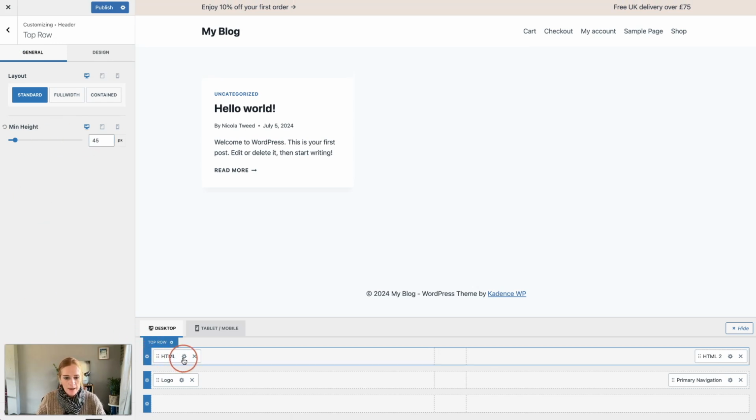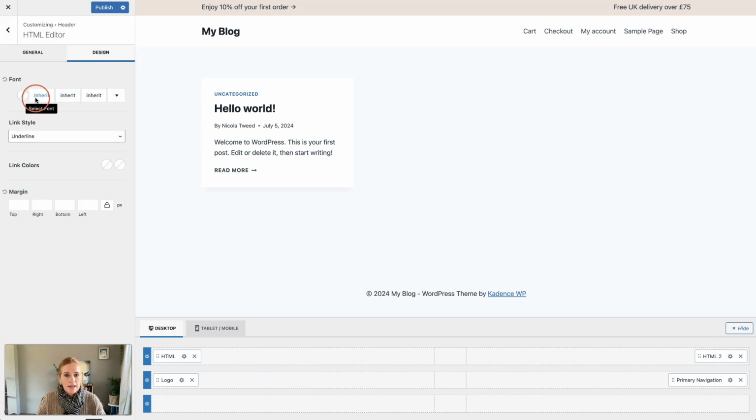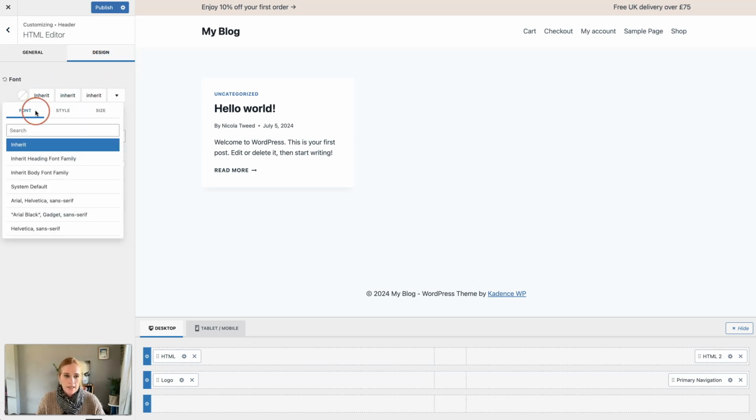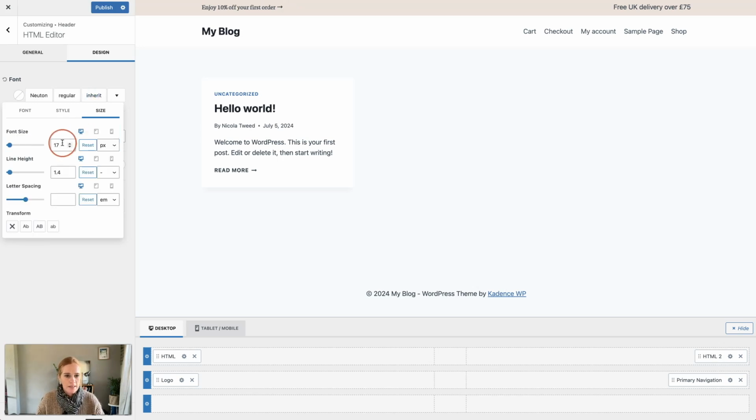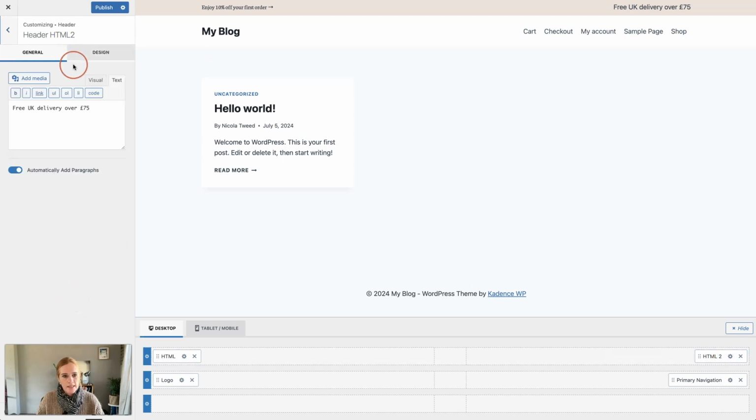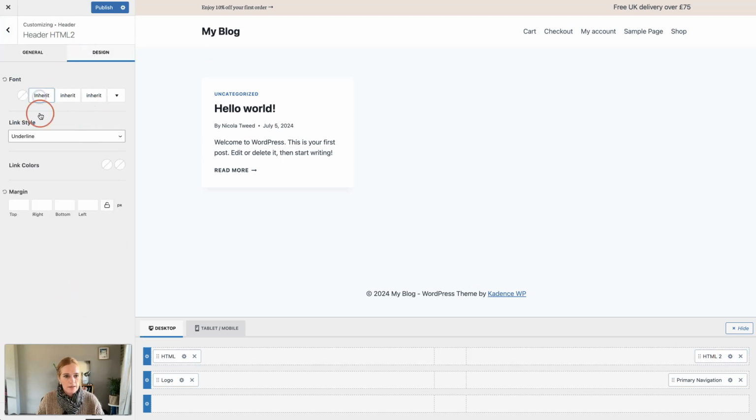and then we can start styling our HTML content. So we're going to come here, go to settings, go to design, and the font that they're using on their website is a custom font. It's not a Google font, so we're just going to choose a Google font to go with. So I'm going to go with Newton, and then size wise I'm going to bring that down to about 15, and I'm going to do the exact same thing on the other side.